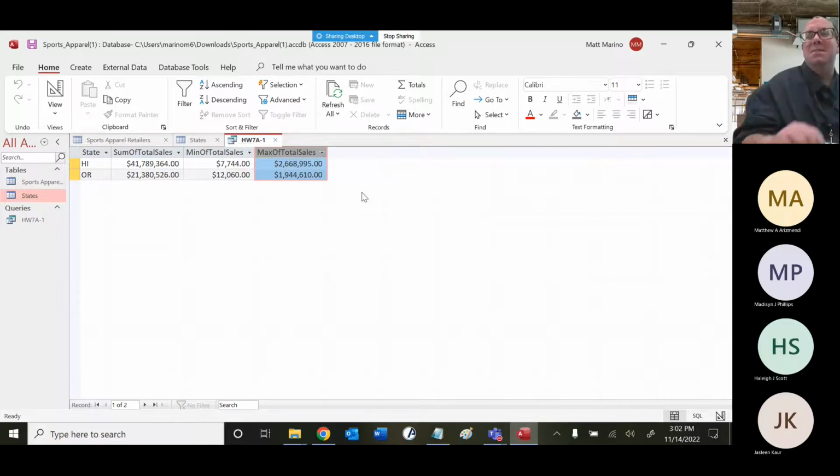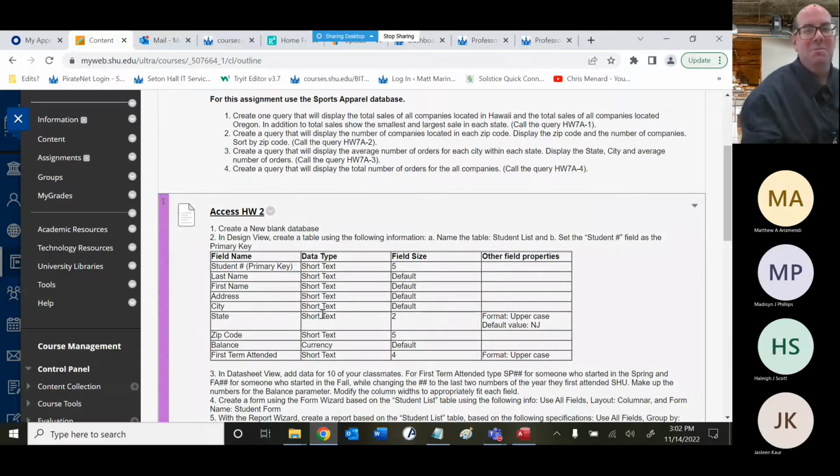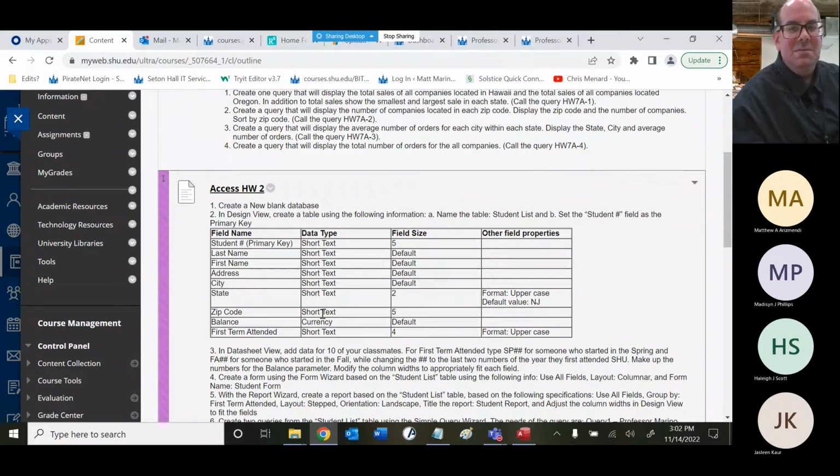Now I'm actually going to put the two of you again. Austin, you're going to do query number 2. It says create a query that will display the number of companies located in each zip code. Display the zip code and the number of companies. Sort by zip code. All right, Austin. Lead the way.